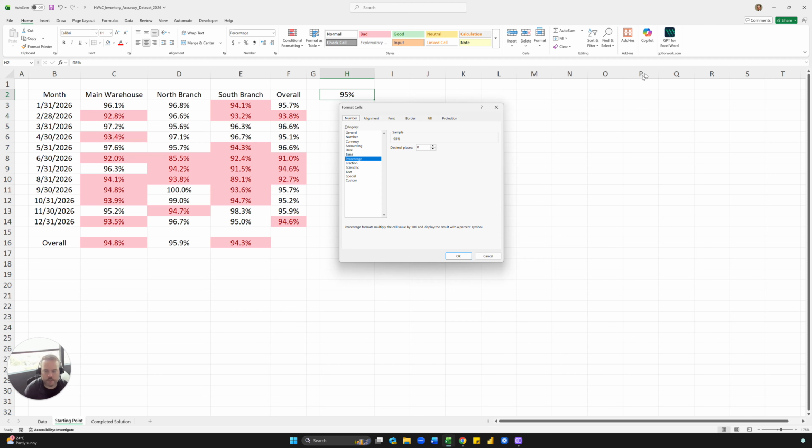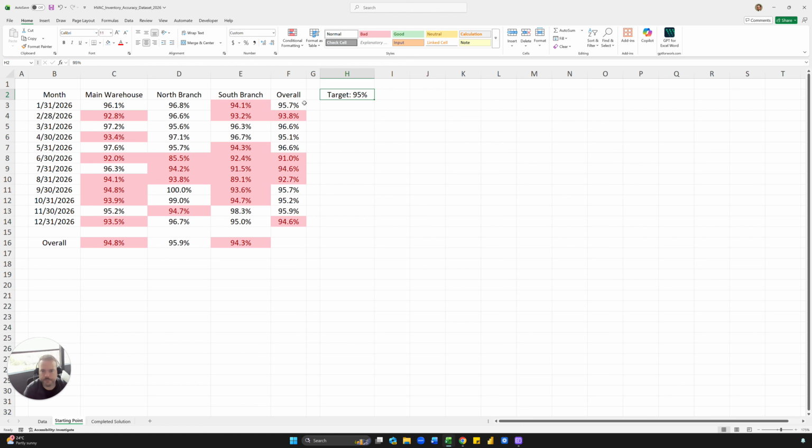So press Control-1 to get the Format Cells dialog box. Go to Custom, and then here, do the percent, and then quotations, target, space, quotations. And you can change this to threshold, benchmark, whatever you want. And now you can see you have a target changing cell that has the word target in it, but doesn't break everything. But anyways, that's all I got for this one.